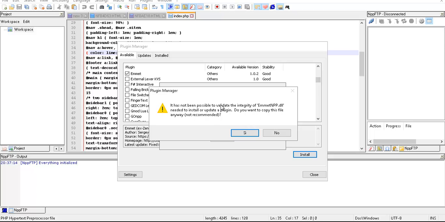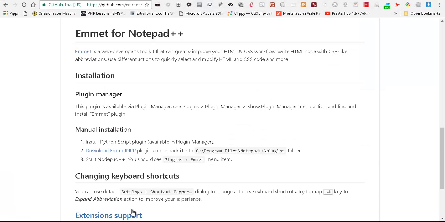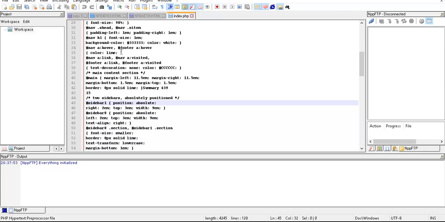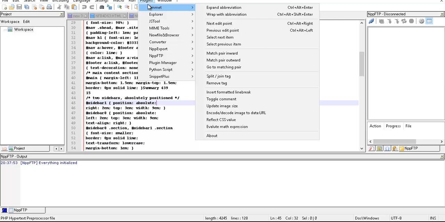Do you want to copy this file anyway? Yes. It needs to restart. Yes, we restart. And we have installed both plugins. Now let us see the shortcut in order to use Emmet. Expand abbreviation is the first and most important shortcut in order to use Emmet.